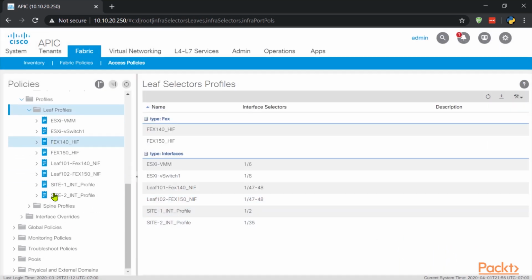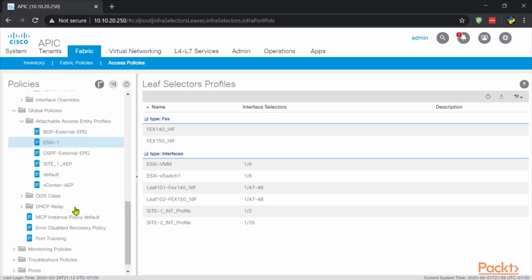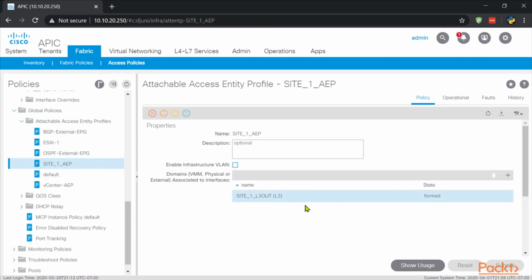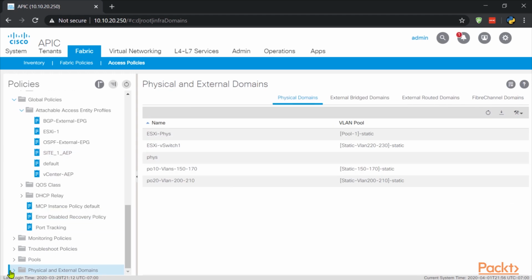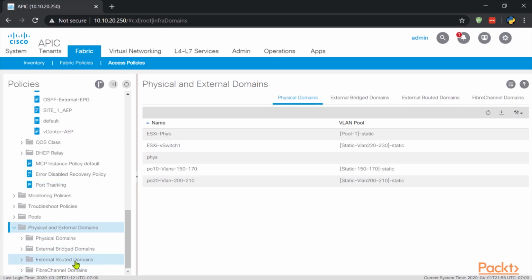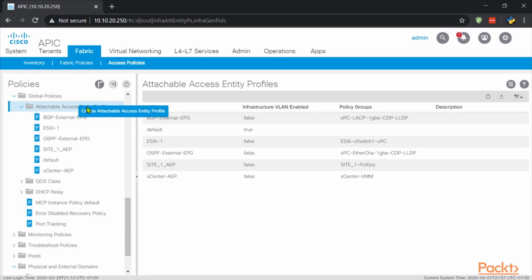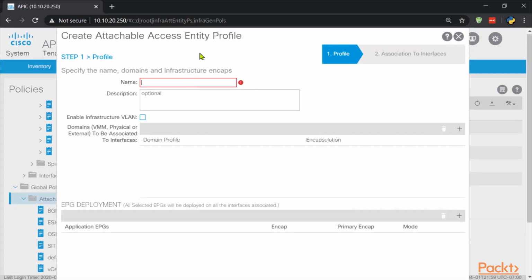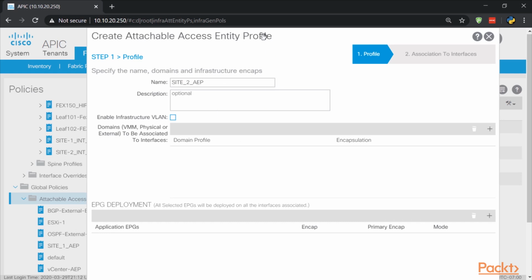Let's go ahead and build the AEP. So we already did an AEP for site 1, and in this case, we need to build also an external router outside. So that will be your external domain that will be attached to the L3OUT in the tenant. Okay, so let's first build the AEP. Right click, create. Okay, let me go ahead and do it. Okay, so we got site 2 AEP.